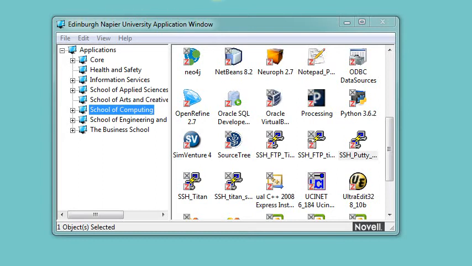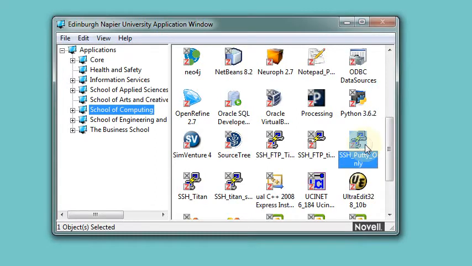Okay, in this video I'm going to show you how to connect to MariaDB through the Linux system at Napier University. This is for students on module INF 08104. So, two tools we'll be using. One is Putty and the other is an editor. I'm going to be using Notepad++, but there are plenty of others.